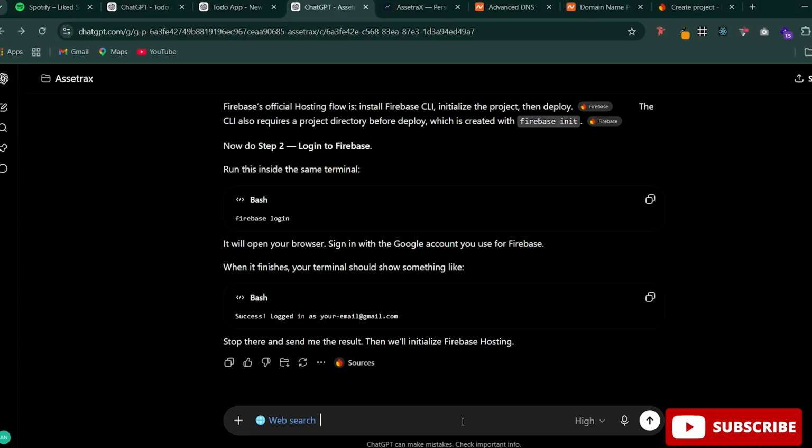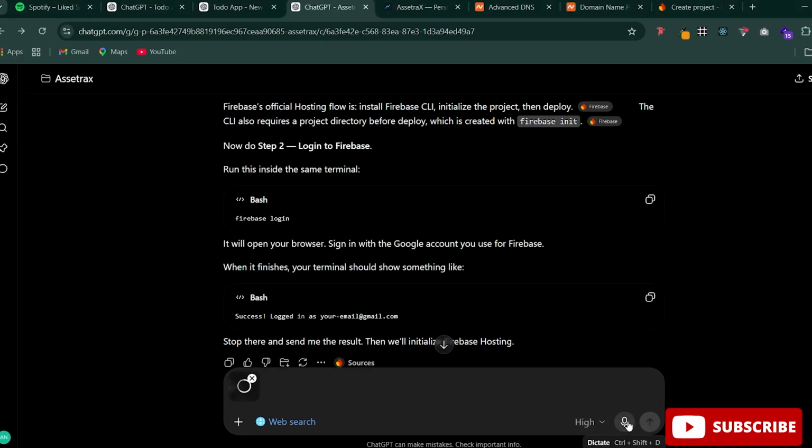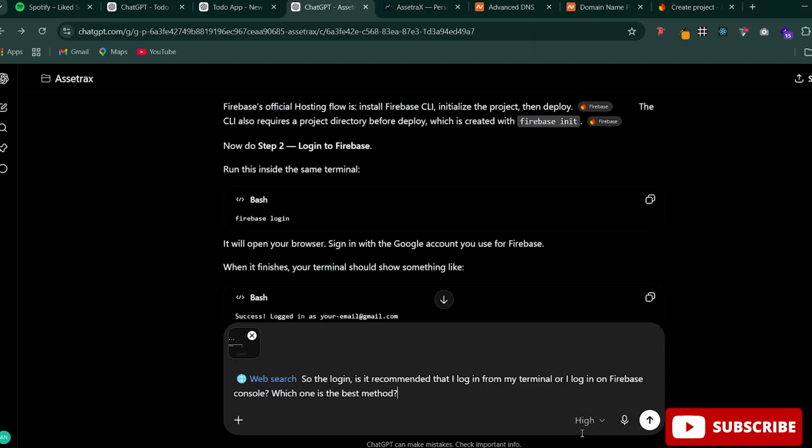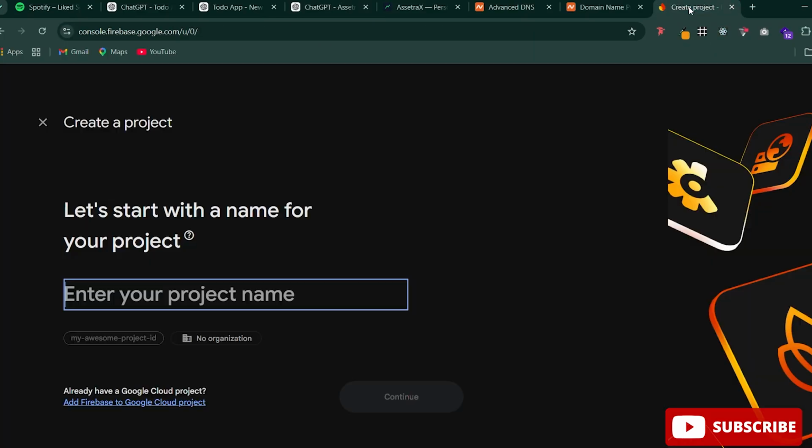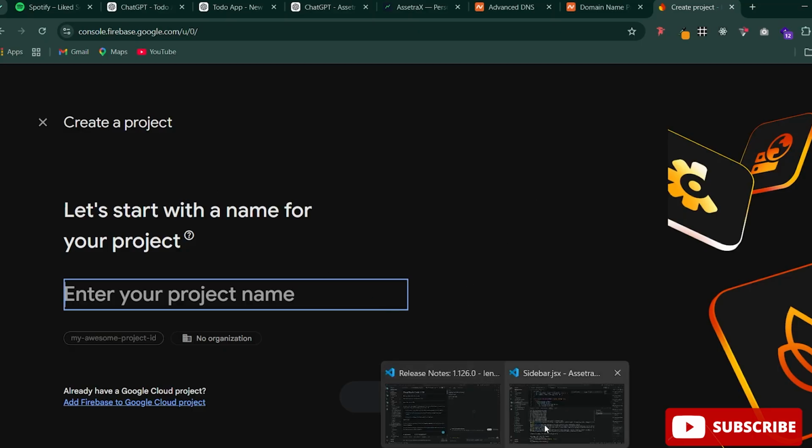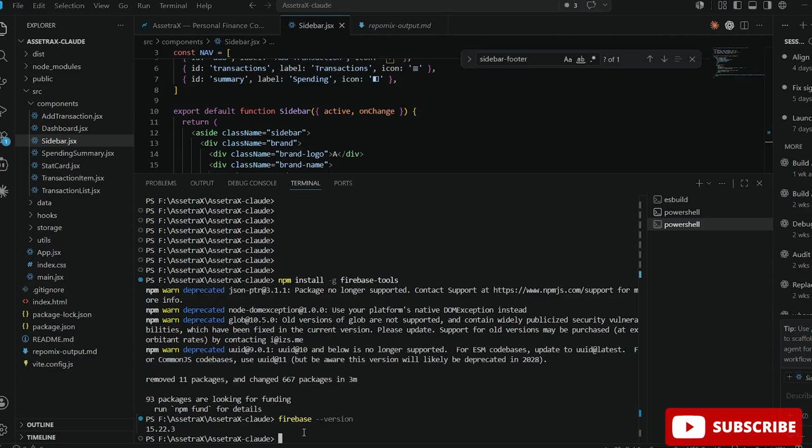So for clarity, the login, is it recommended that I log in from my terminal or I log in on the Firebase console? Which one is the best method? And mind you, there is no mistake in this. You can just go ahead and create your project and connect it to the terminal. Right? And anytime you are working, you can just Firebase logout, Firebase login.